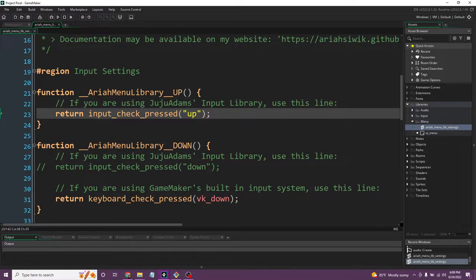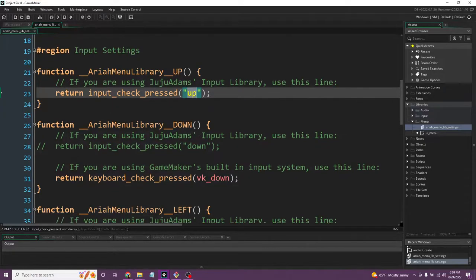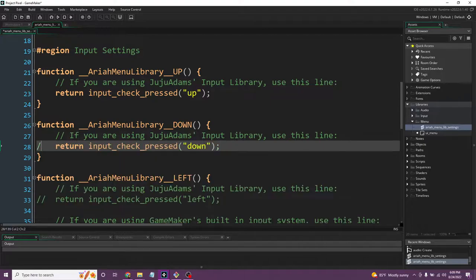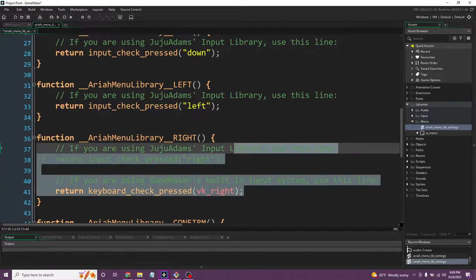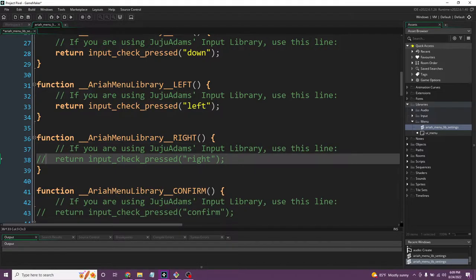Because basically what this is doing is, if we are using the input library for our verb up, which we've defined before, then that lets us navigate up in a menu. So we're going to do that same thing with the other ones, and I actually have the defaults here for most of them, for all the directions: up, down, left, right. Get rid of this and uncomment that.